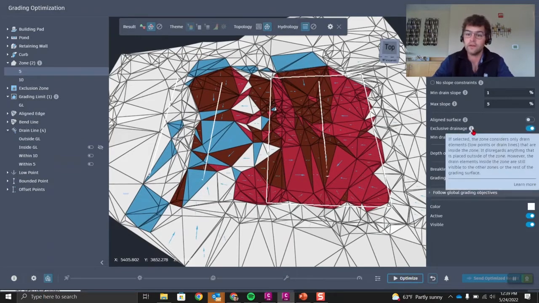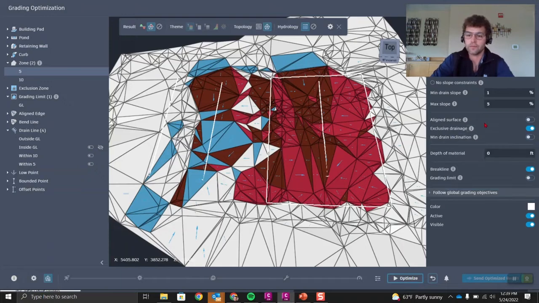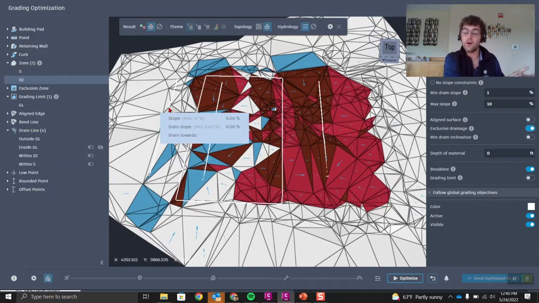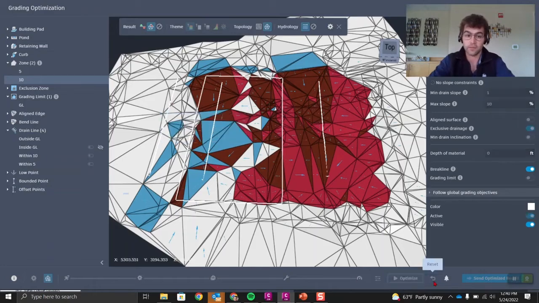So what that says is, if selected, the zone only considers the drain elements that are inside the zone. And then for this zone right here, we're going to set it to exclusive drainage, and we're going to reset. So, since we have only the drain line that's outside of the zones on, we're not going to see any drainage in either of those zones because there's nothing within it. So let's go ahead and confirm that.